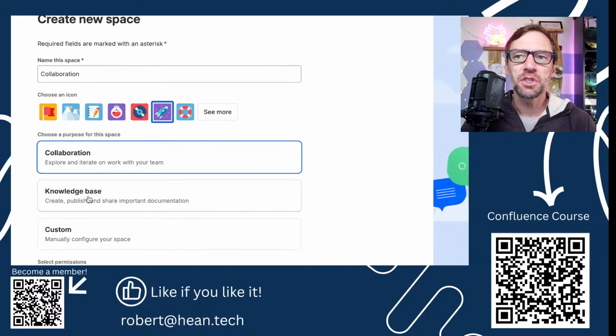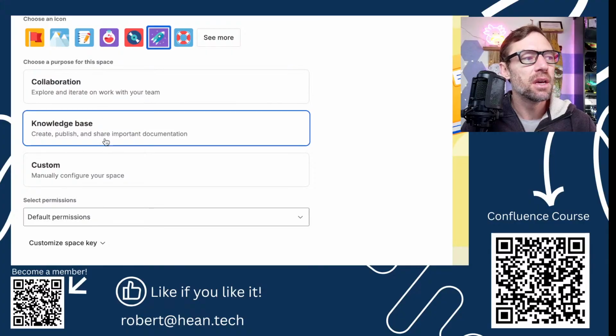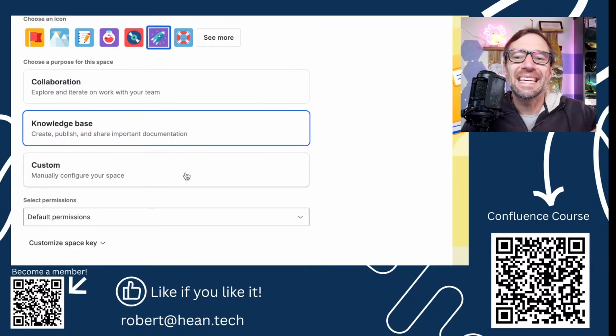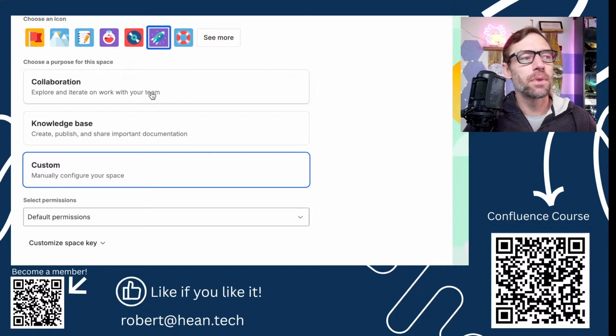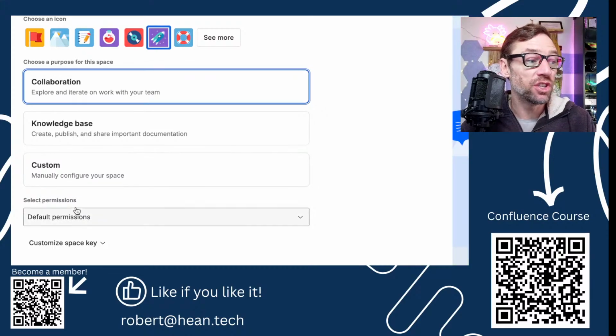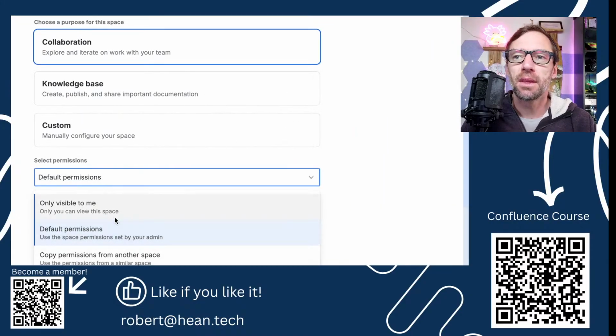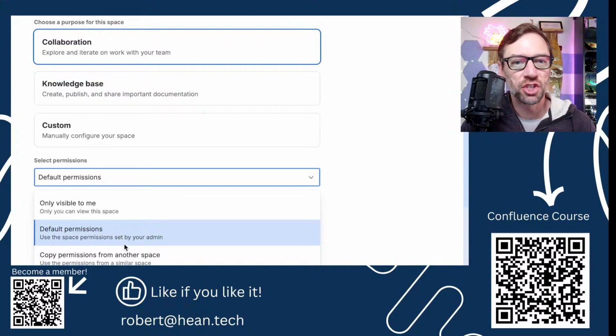Now, the purpose of the space is important. However, we can change all of this. So for now, I'll just leave it in collaboration. What these do is just preset some of the settings for us. I'll explain more of these settings as we go, but we can always change them. The settings can be important. The default settings are what my organization has selected.